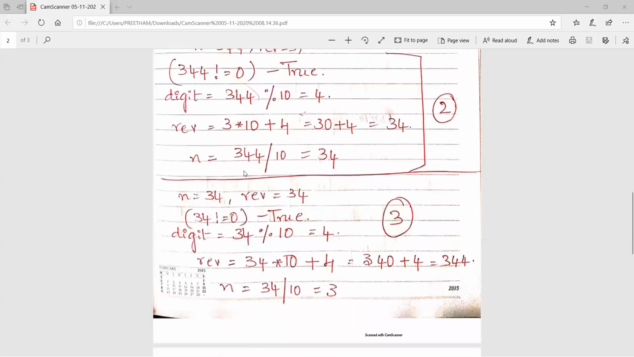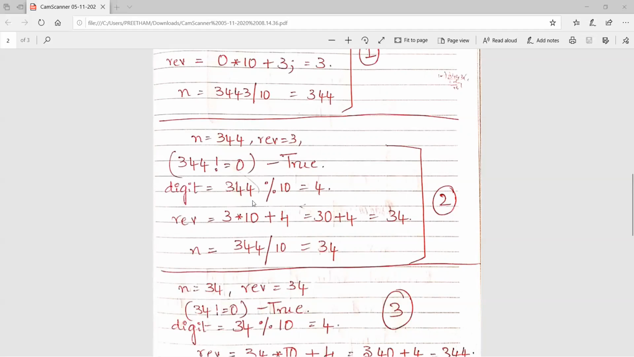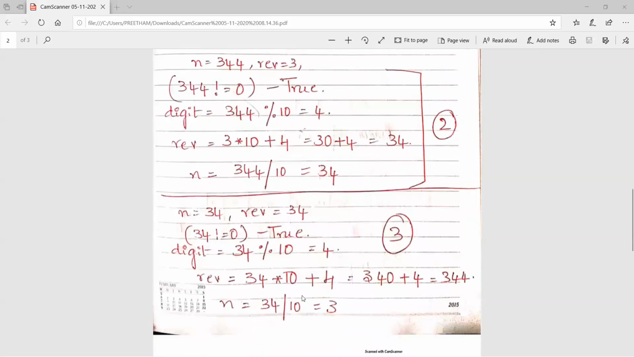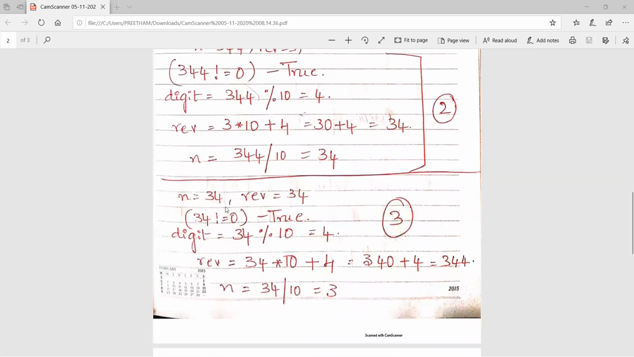Next, n is equal to 344 in this iteration. 344 by 10 gives you 34. So this was all about the second iteration. Now the n value is 34. This keeps on repeating. These iterations will go on until n is equal to 0, that is, while n is not equal to 0. So n is equal to 34 now in this iteration, and the new value of reverse from the previous iteration was 34. So n is 34, reverse is also 34.